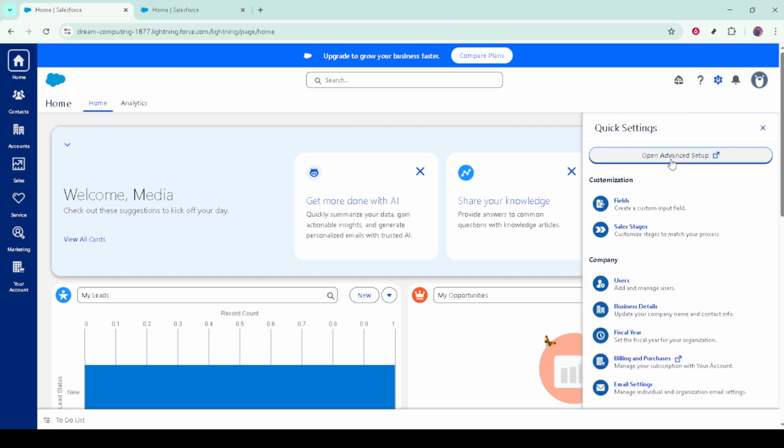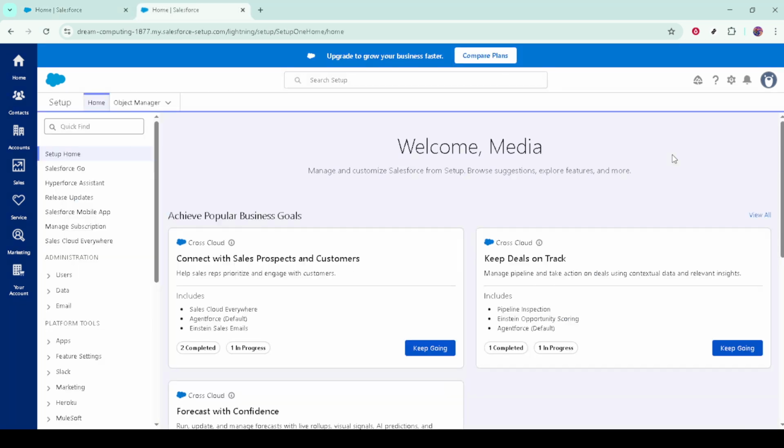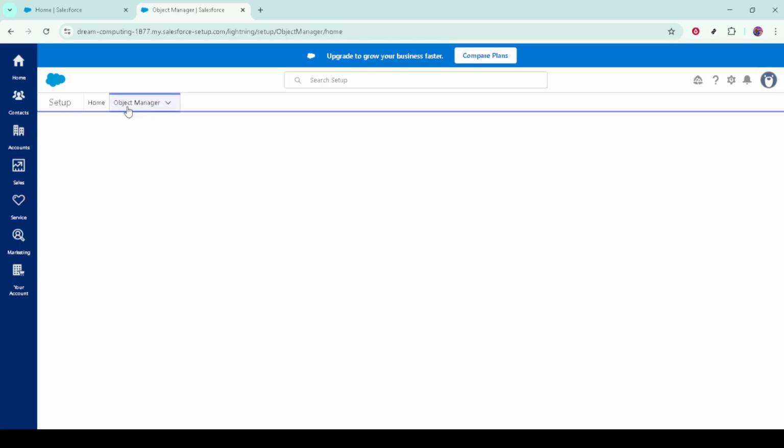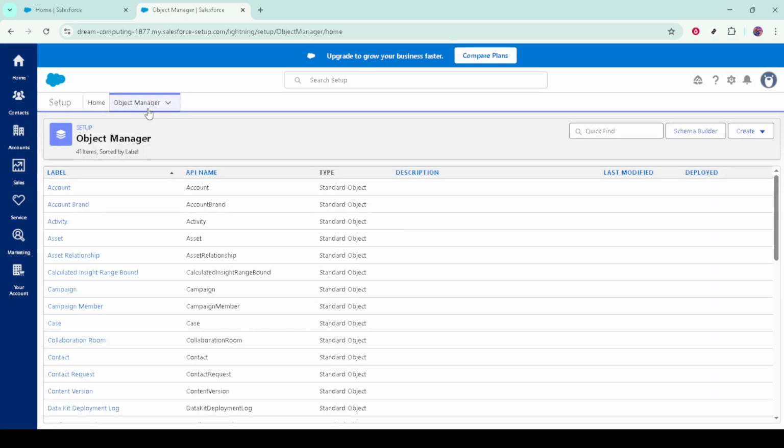change. One important note up front, rollup summaries work when the parent and child are connected by a master detail relationship. If you don't see the child object you expect later on, it's likely a lookup relationship instead.